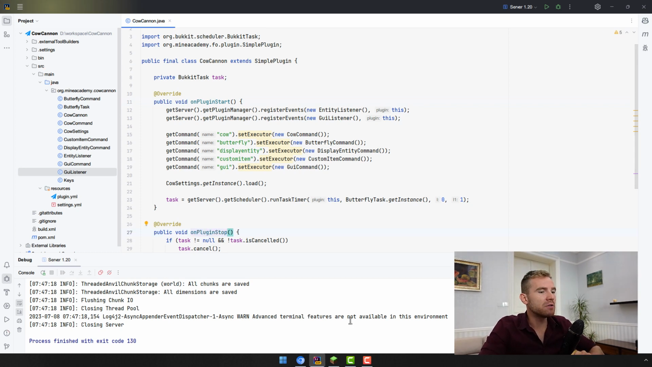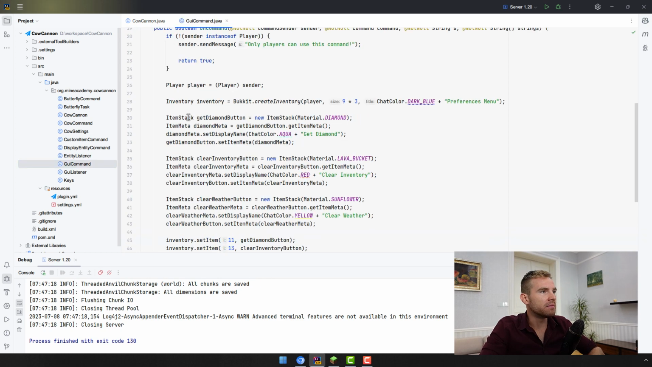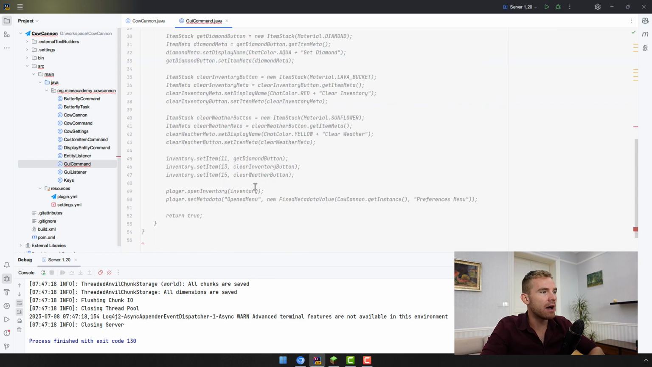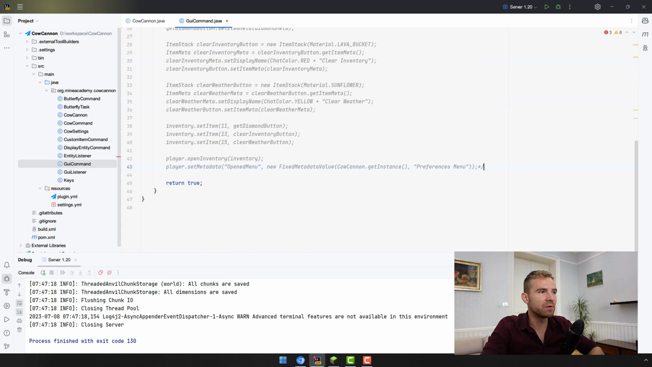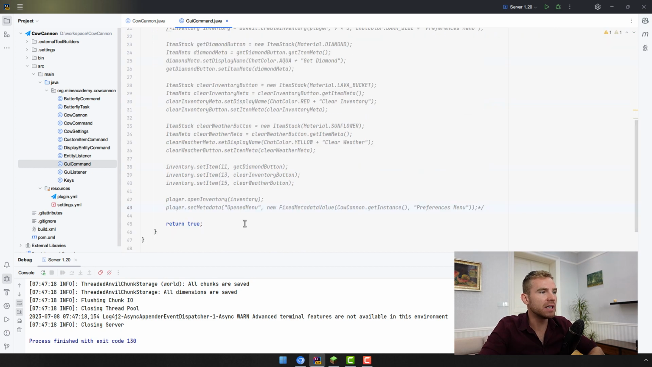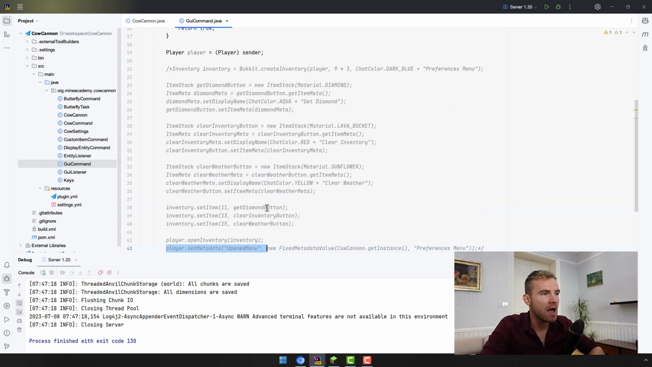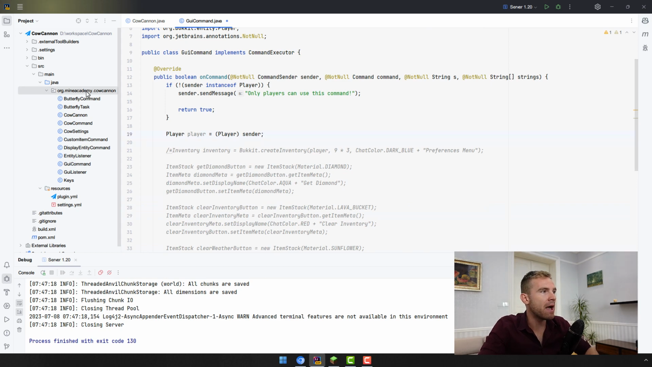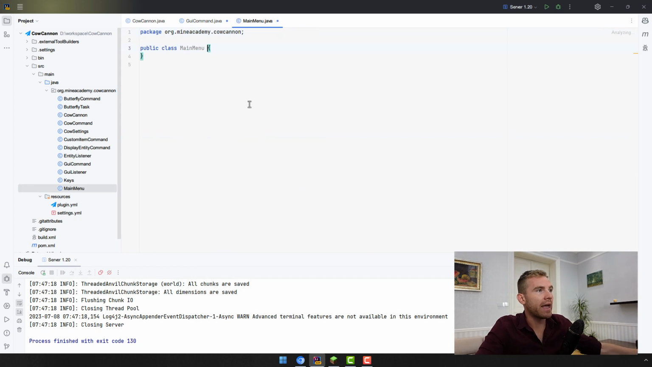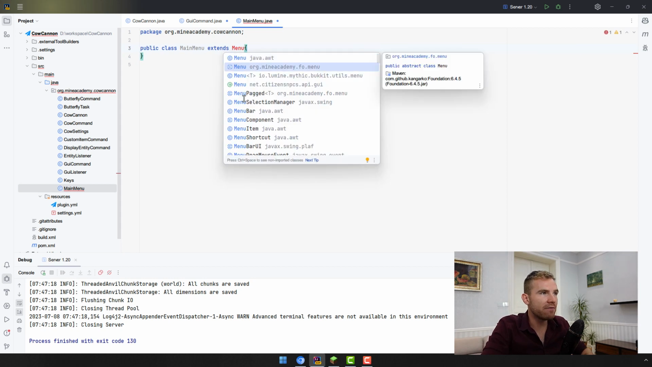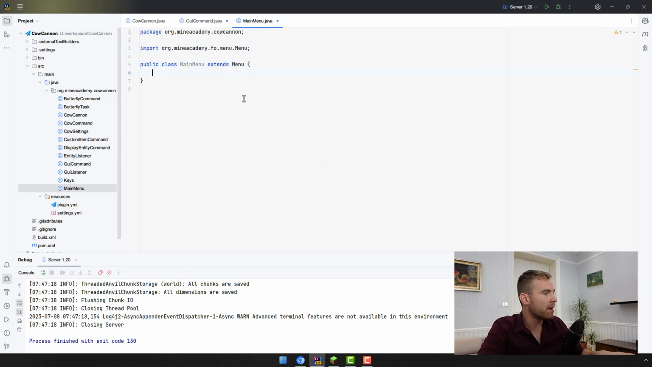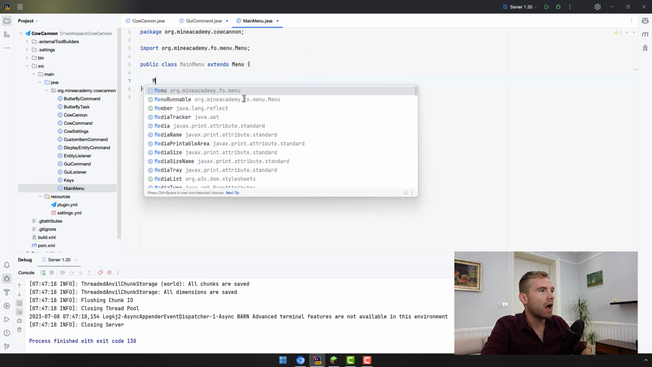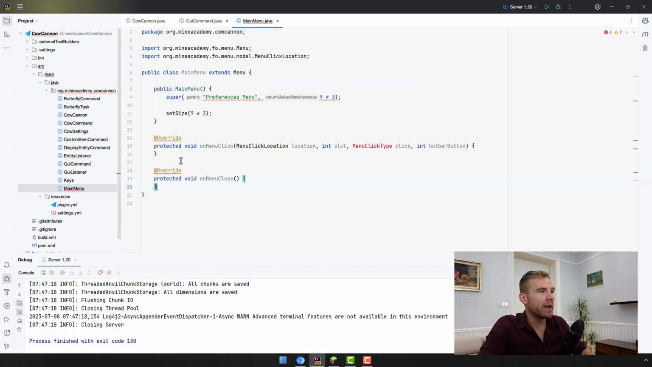Now, when it comes to the actual GUI command, I can literally just comment out this entire thing because we don't have to do this, right? We don't need it, and you don't have to even set the metadata. Foundation takes care of this automatically. Now, to create a new menu class, we can just call it MainMenu, and we can extend the Menu from the org.mineacademy.fo.menu package. Very simple.